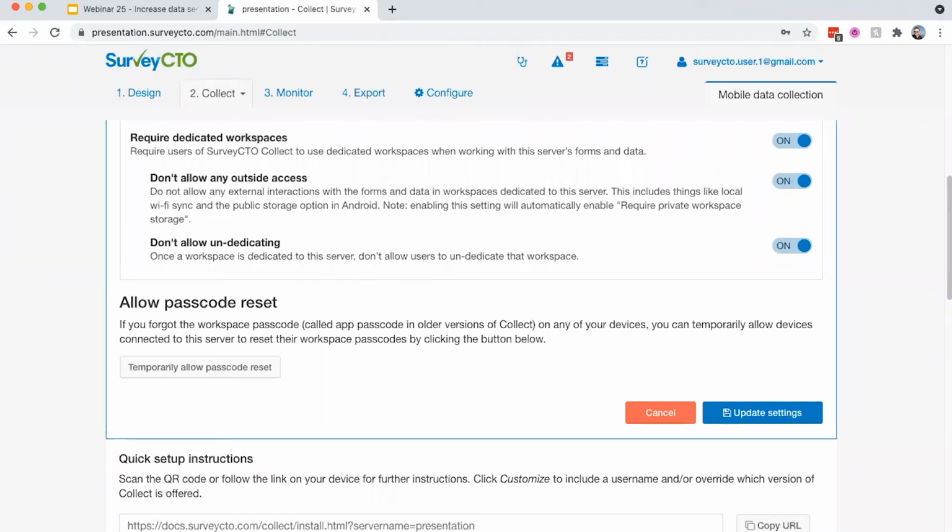If required dedicated workspaces is turned on, there are two additional settings available. If Don't Allow Any Outside Access is turned on, then SurveyCTO Collect will be isolated from just about everything besides your SurveyCTO server. For example, you have to use private app storage, you can't use third-party apps with SurveyCTO, and more. Check out our documentation to learn more about the restrictions in detail. The Don't Allow Undedicated setting is straightforward. If the setting is turned on, then the enumerator cannot turn off the dedicated workspace setting from the general settings. If your server requires dedicated workspaces, we strongly recommend turning this setting on.